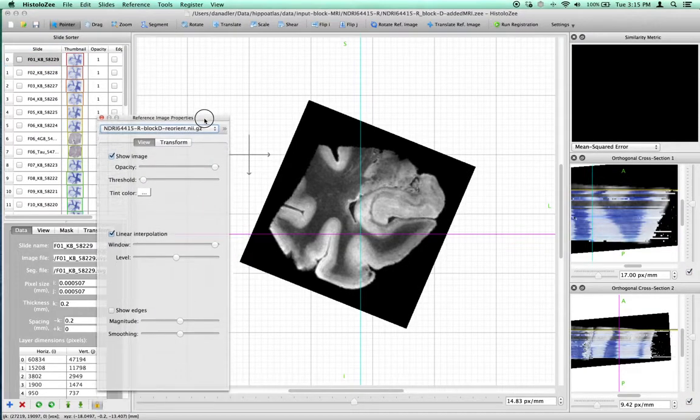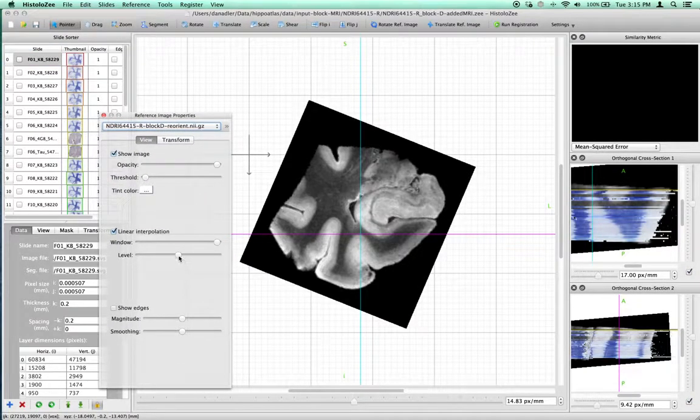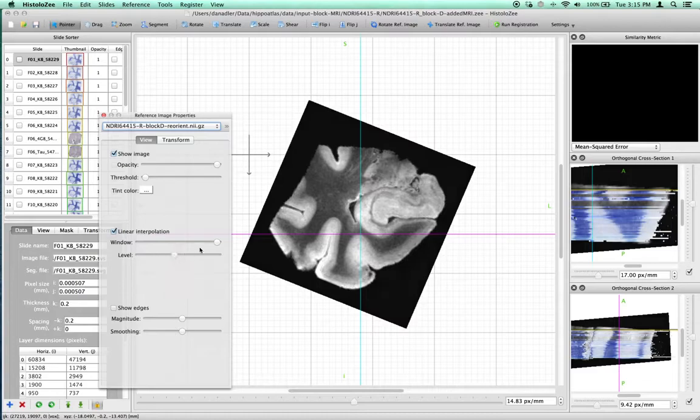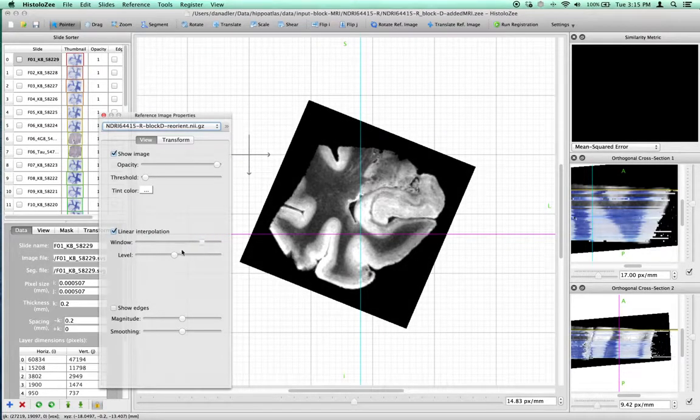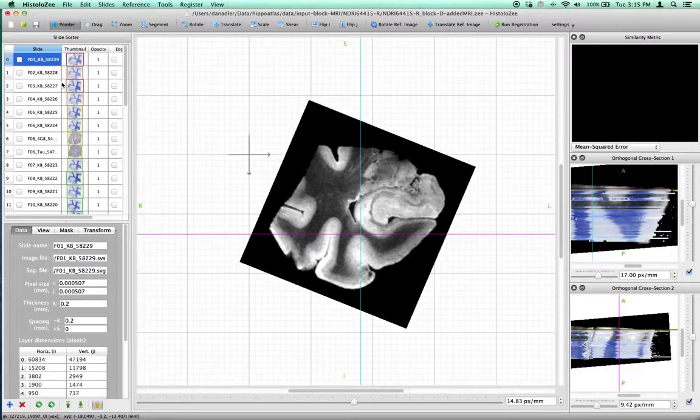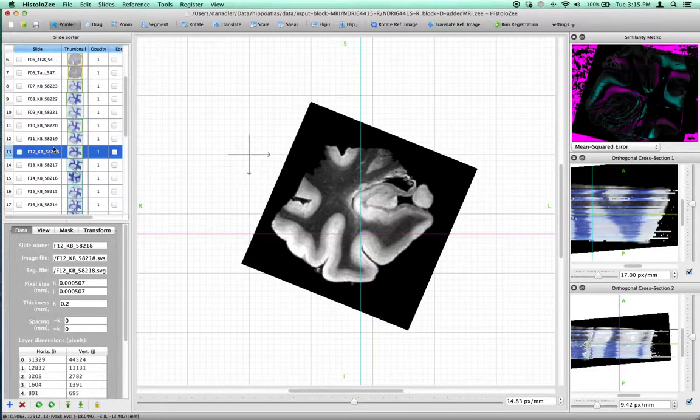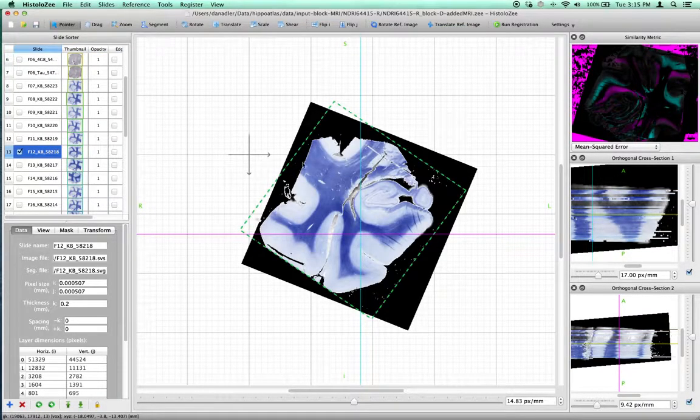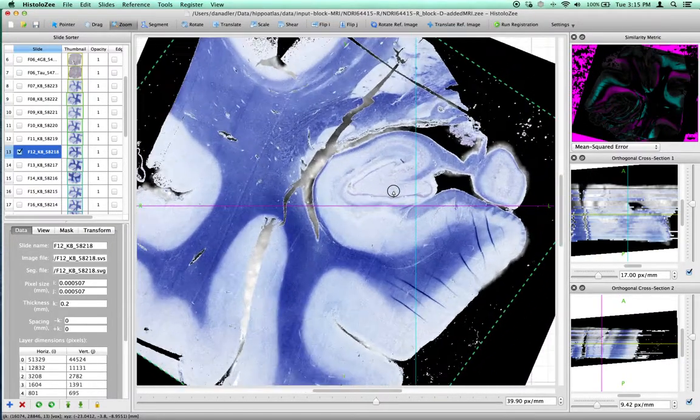One feature that I did not show in the last video was this window level feature, so we can actually go and window and level our MRI directly in HistoloZee to bring out whatever features we want to see. Okay, so let's load up slides sort of halfway in the middle of the stack here and zoom in.